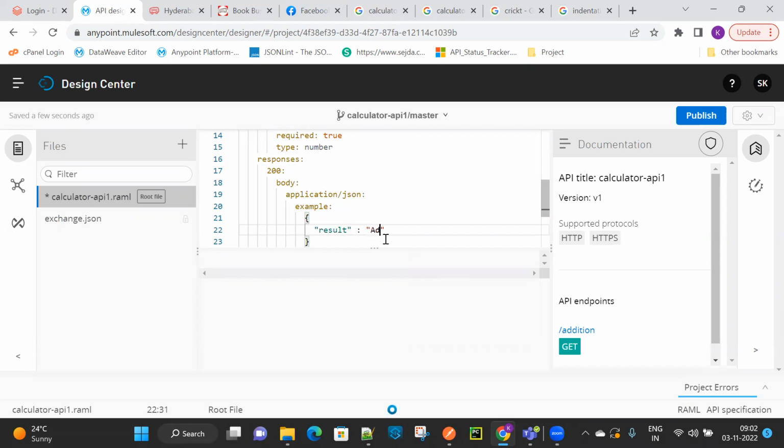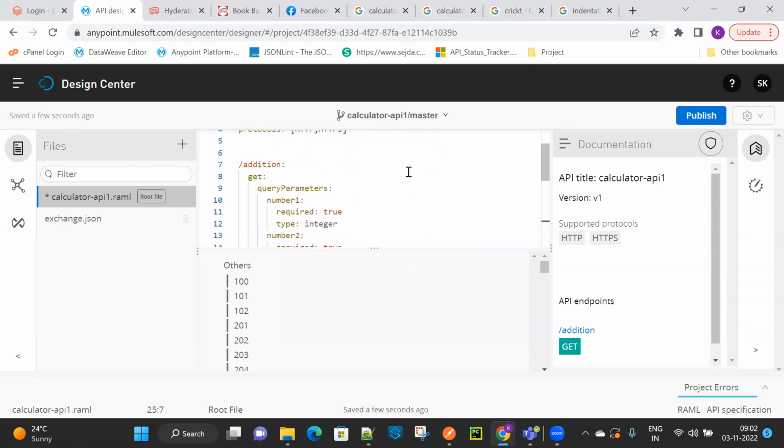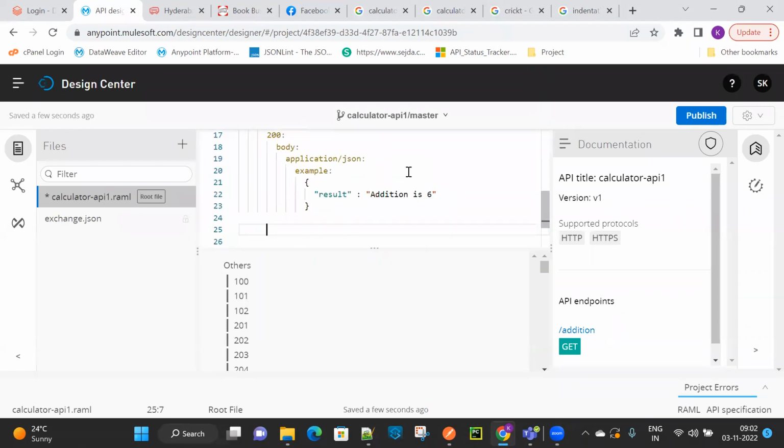So you can write some message. Addition is 6 something. Okay. So now almost we completed our API. Kishore, you have given that addition is 6, right? But we haven't given the numbers particularly there. Okay, we need to provide them in the request. Once you provide the request, we will get this kind of response.